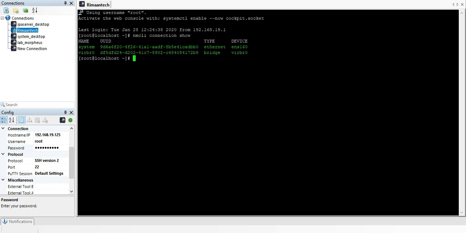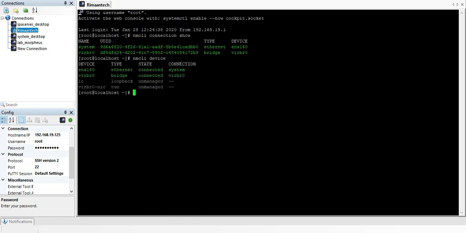There are other options also, you can use them. nmcli, like I already showed you the devices available to you. You can use nmcli device to check what devices are available and active. And unmanaged, the devices which are managed by the network manager will be shown here as a connected one or disconnected one. But the devices which are not managed by the network manager will show as an unmanaged one. So state will be unmanaged in that case.